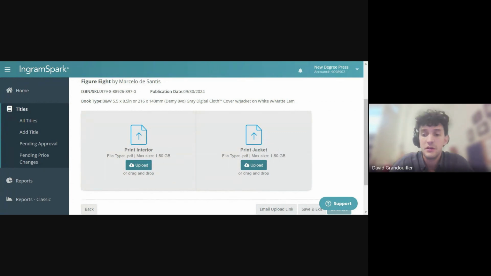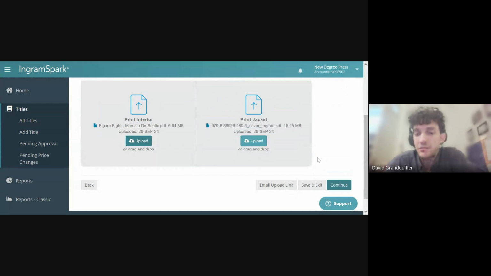For the interior, it's useful to know that the interior file is the same for all uploads. So you can just use the same file for the interior every time. The paperback interior is also the same as the hardcover interior, so you can use the same file for those uploads as well. But the jacket will obviously be specific to Ingram. Once your files have uploaded, you can hit continue.